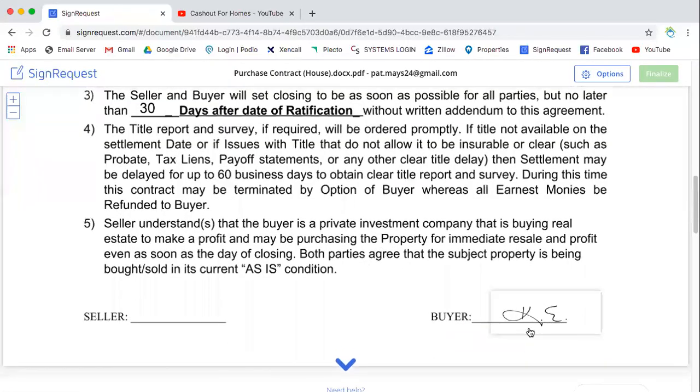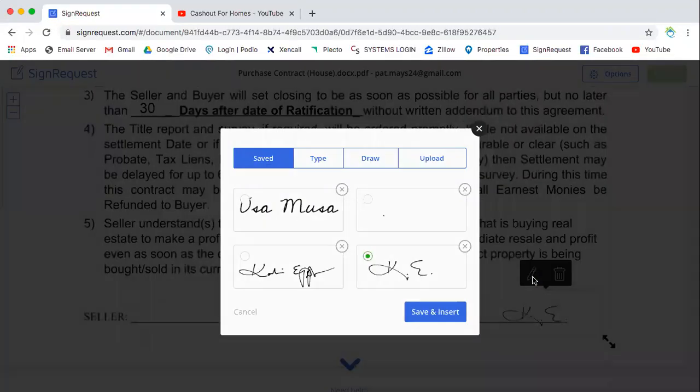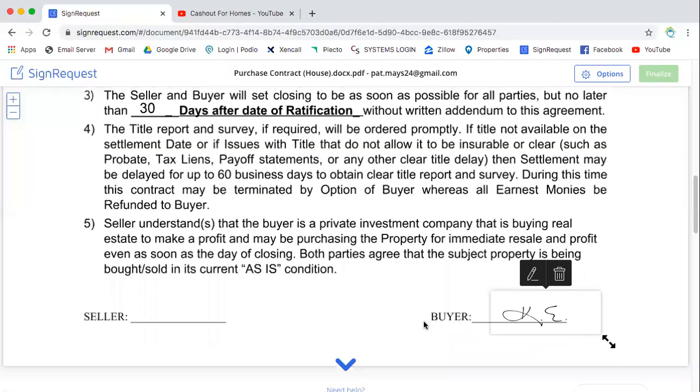At the bottom of each page, there's a place for your initial, for my initials. So what you do is you select, hit the sign, and always hit the pre-selected initials. Save and insert.